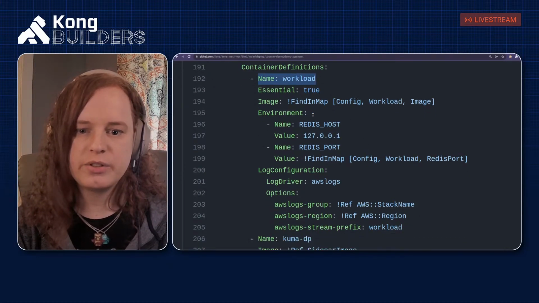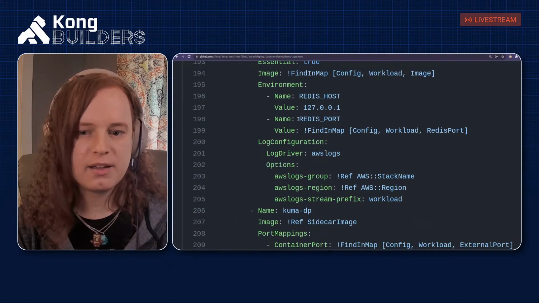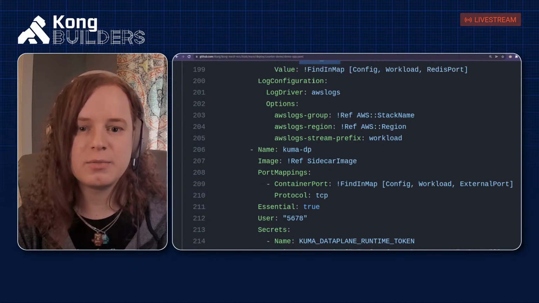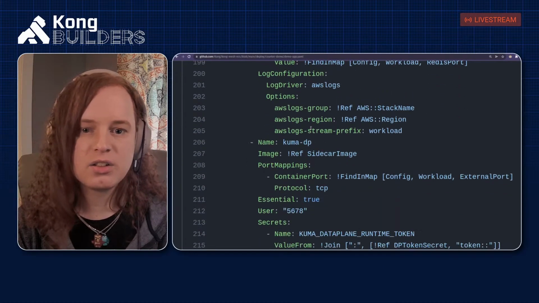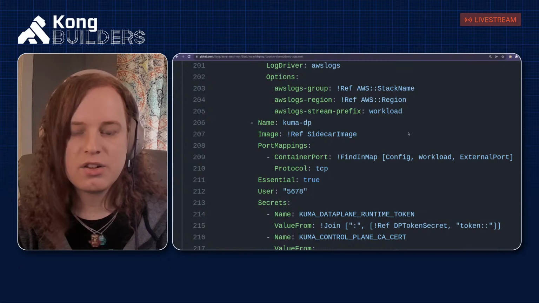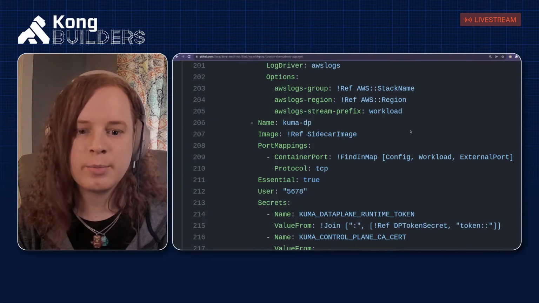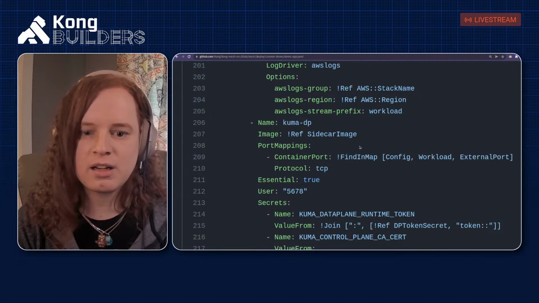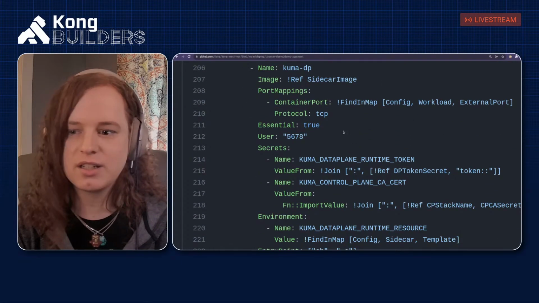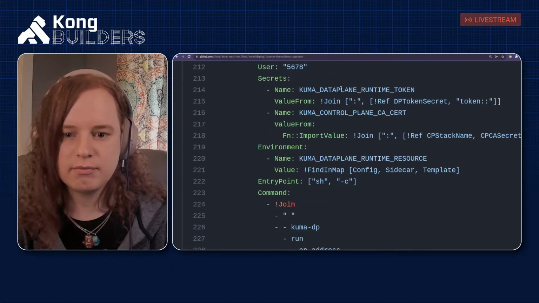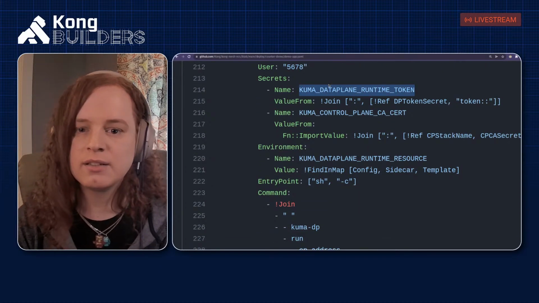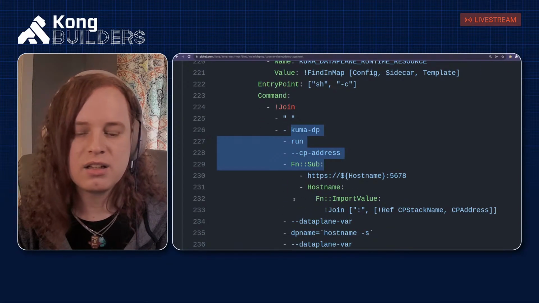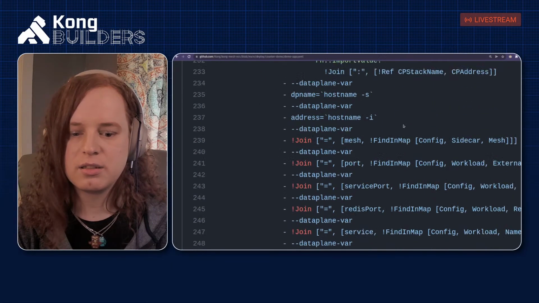So this is the workload container. And of course, we're passing in the Redis port, also accessible at that localhost address. The traffic, of course, is sent from data plane to data plane. We'll take a look at that in just a second in our web UI for Kong mesh. That is our token for joining the data plane to the control plane, and our address is passed in there.